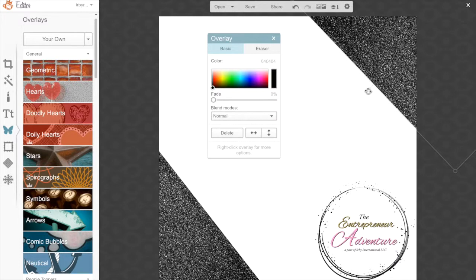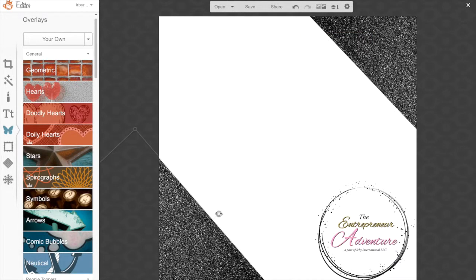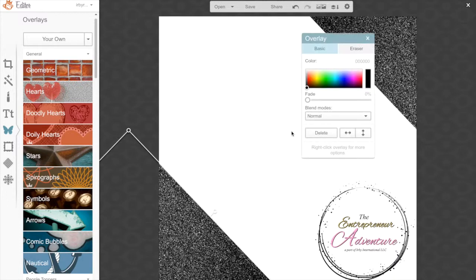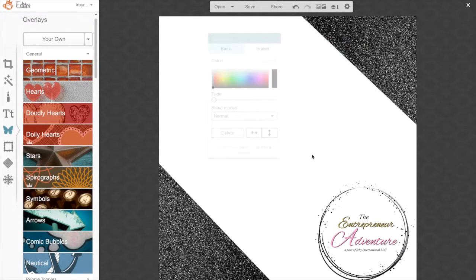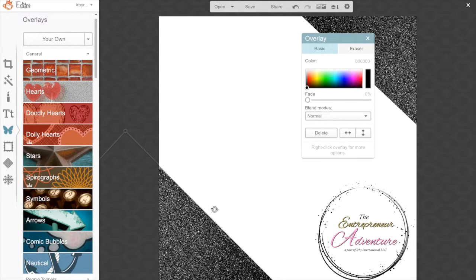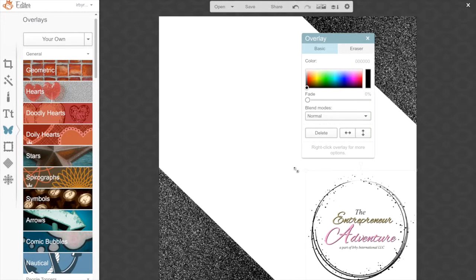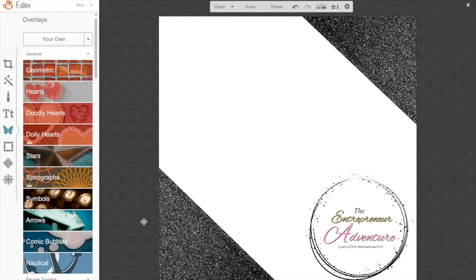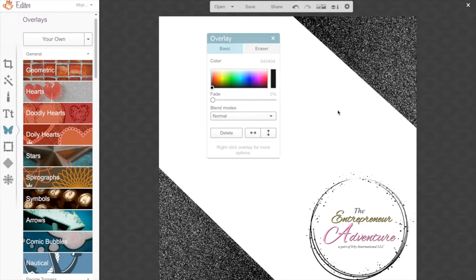The only disadvantage is that it's not easy to come back and edit it again. So what we do is I just save multiple copies of it. So, okay, now I have my overlays where I want them, and I have my logo where I want it. I might just pull it up a little bit. And now I have all that exactly where I want it.